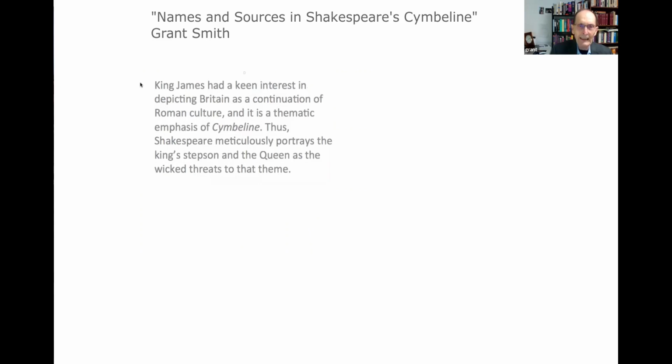King James had a keen interest in depicting Britain as a continuation of Roman culture, and it is a thematic emphasis of Cymbeline. Thus, Shakespeare meticulously portrays the king's stepson and the queen as the wicked threats to that theme.